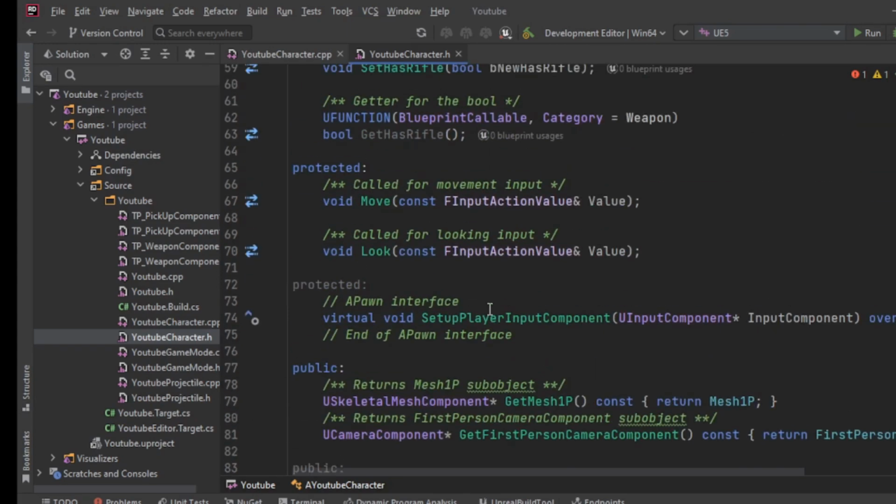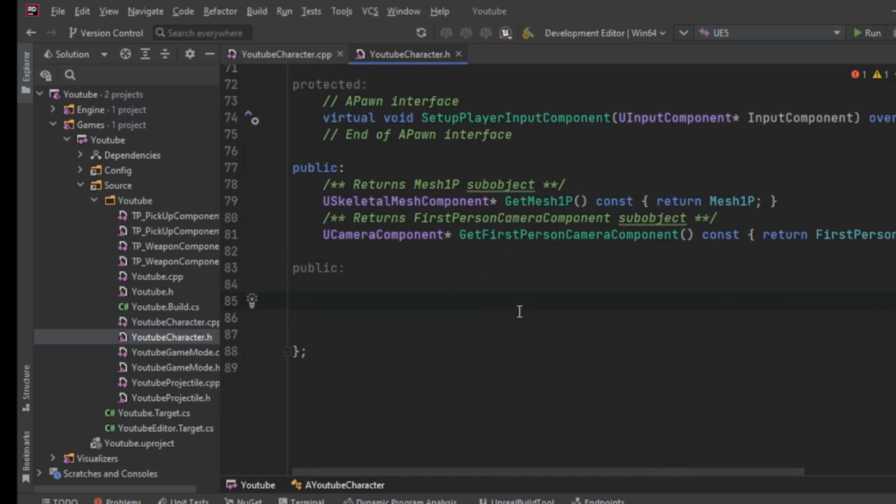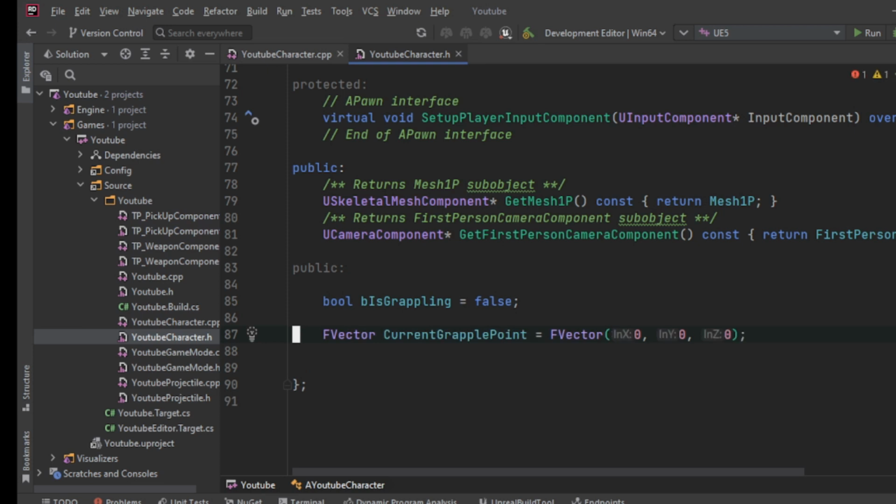Okay, so right now we have the default first-person character controller. For the grapple, we want to set up a few things. We want to set up the isGrappling variable, the current grapple point, this is the point in world space where we are grappling, the current distance, this is the max distance that the grapple can go at its current moment, and then the max grapple distance.